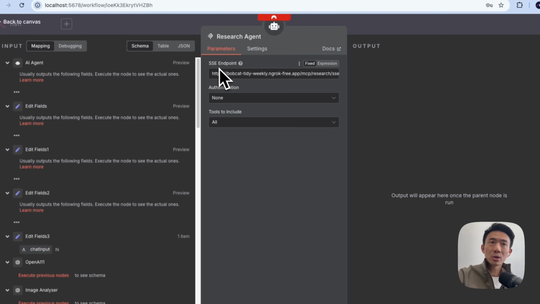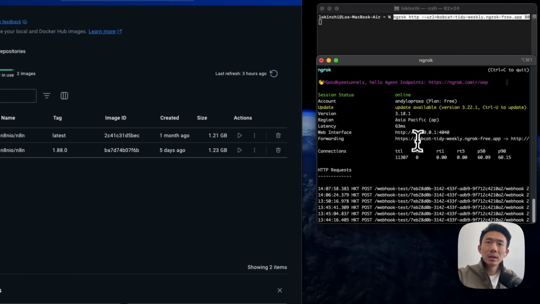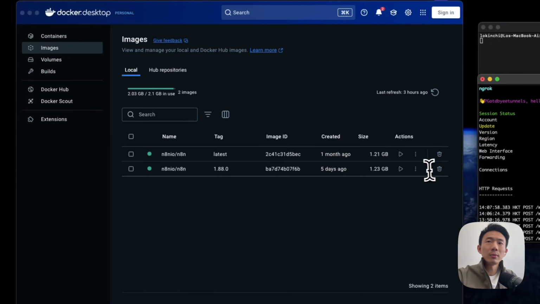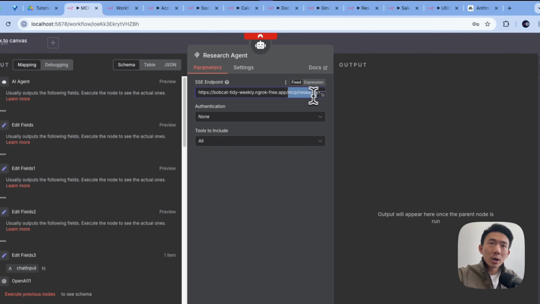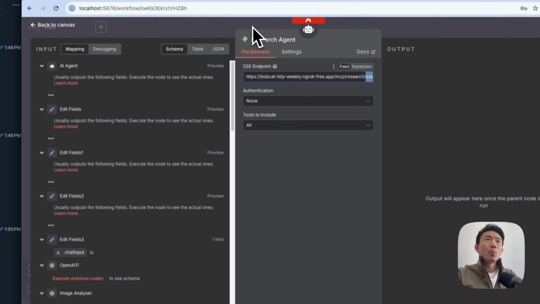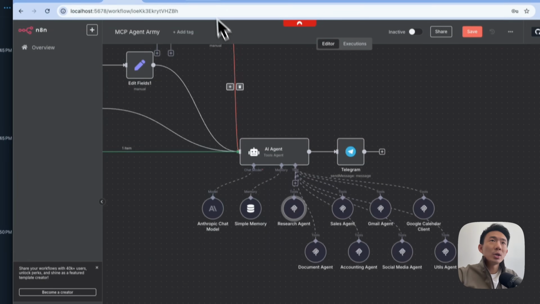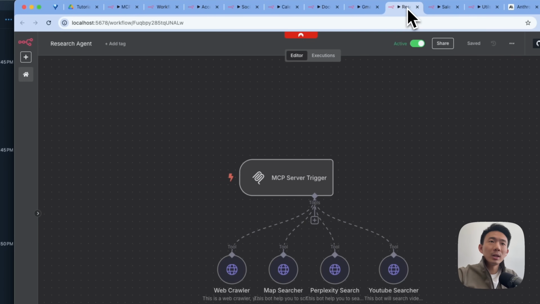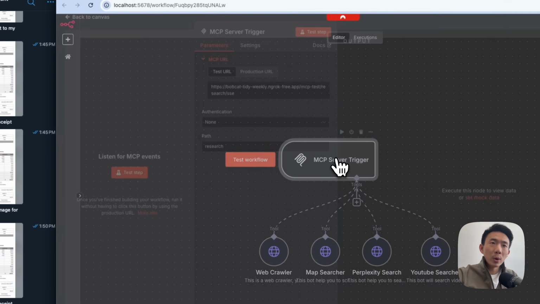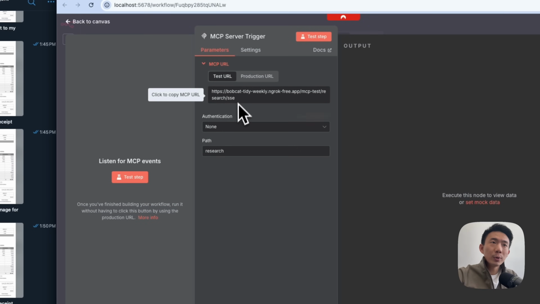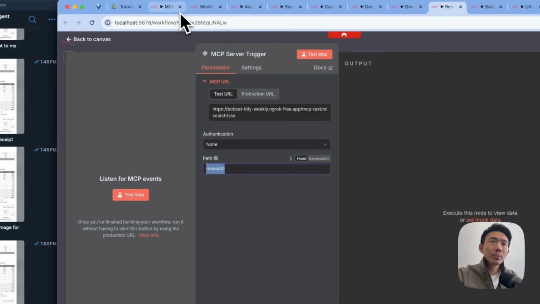So that is the definition of the SSE endpoint. As you can see, this part is exactly the same as this URL. It's just that for the later part, you will see MCP/research/SSE. When we go to the research agent, the MCP server, and click this trigger, we will see it is named research. All right.